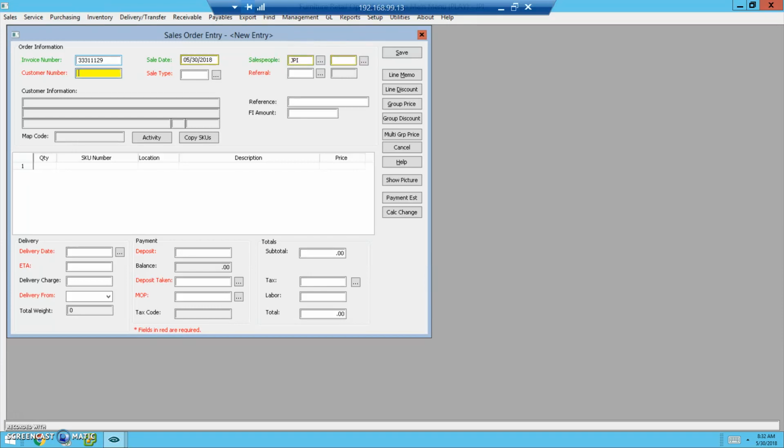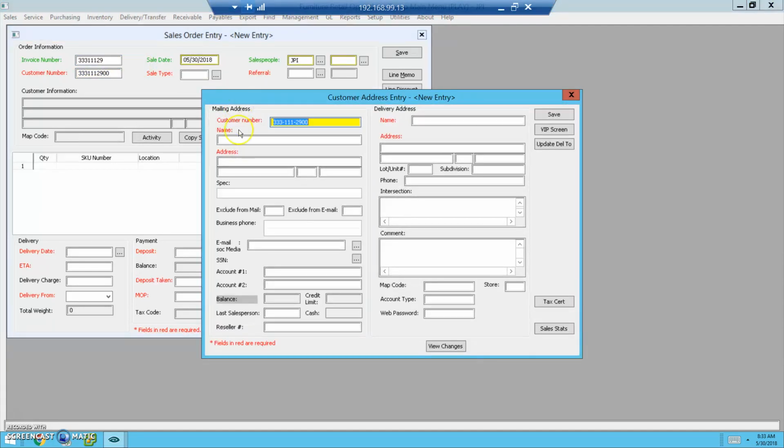If I don't have the customer's phone number to build their account with, what we'd like to do is use the invoice number and then add the appropriate number of zeros to the end, because it has to be in the appropriate phone number format, which has the area code dash and then 3 digits dash and then the 4 digits. So in this case, for this example, I'm going to pop in 333 111 29, and then I'm going to add 2 zeros to the end so it fits the format accordingly.